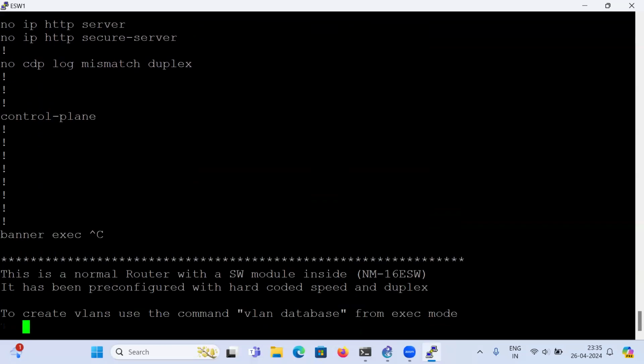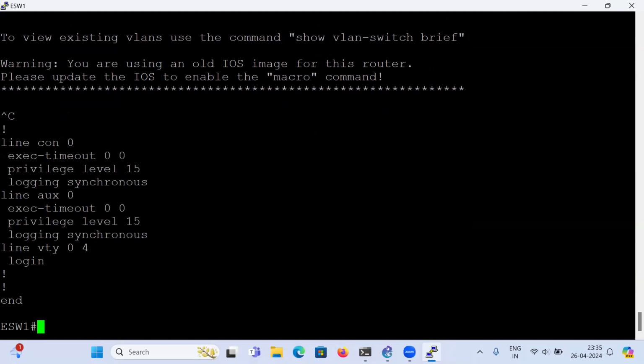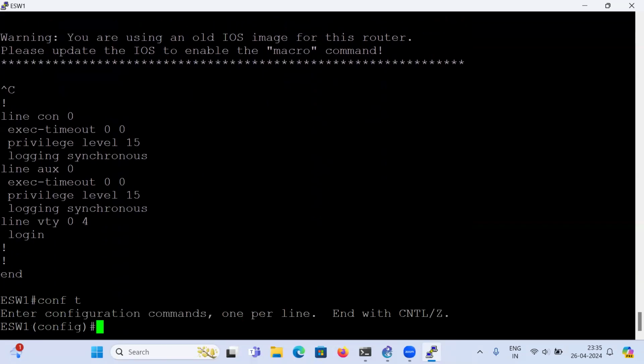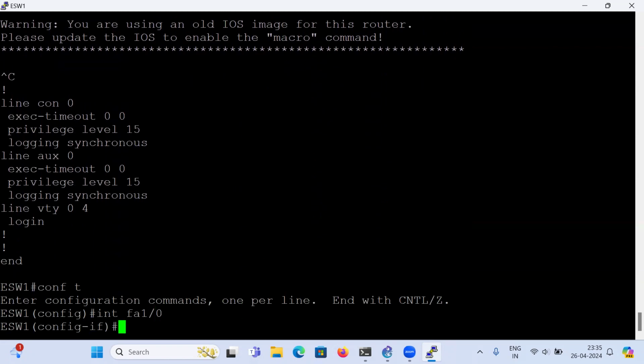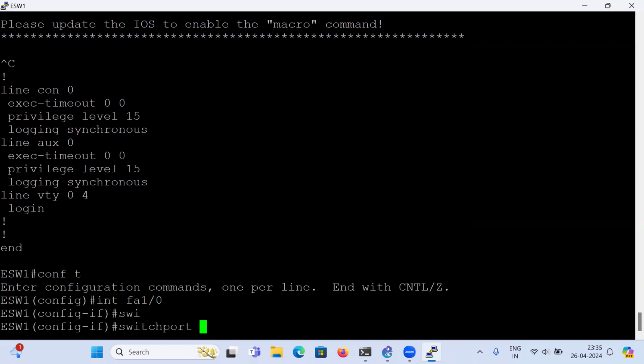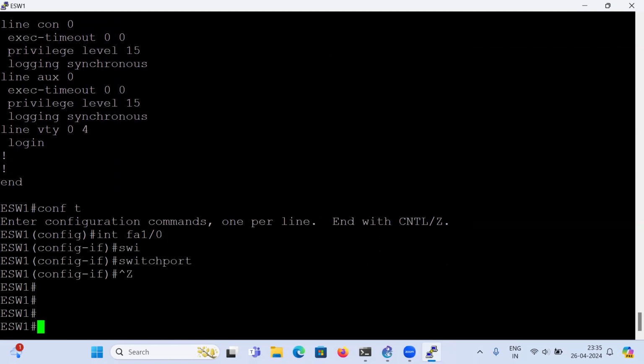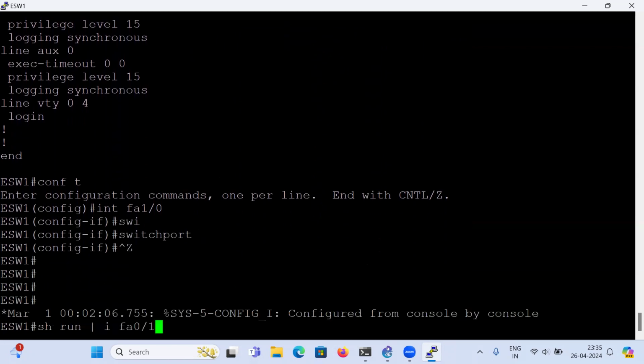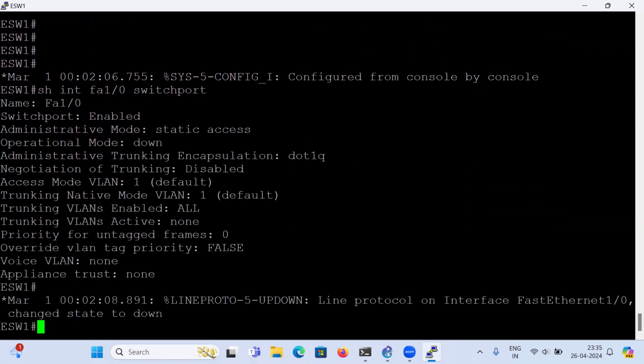To convert it back to a layer 2 port, you can use this command: interface FA 1/0, switchport. Now if you want to view this again, it has been converted into a layer 2 port. So in this way you can determine if your switch port is in layer 2 or layer 3 mode. Thanks for watching.